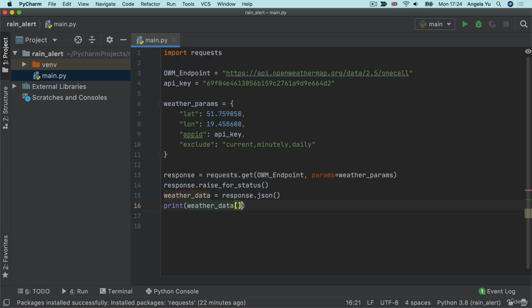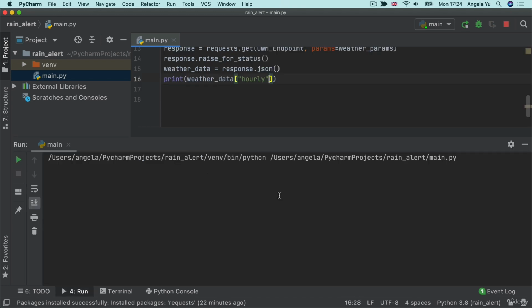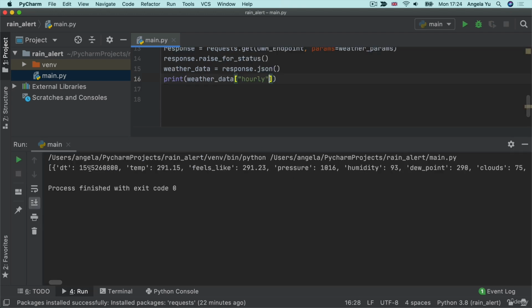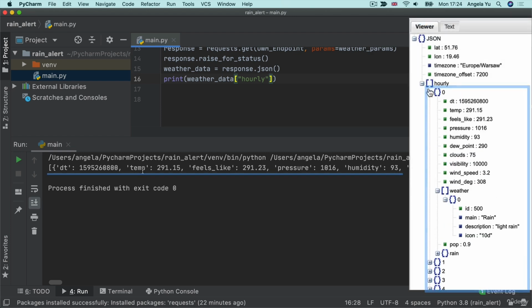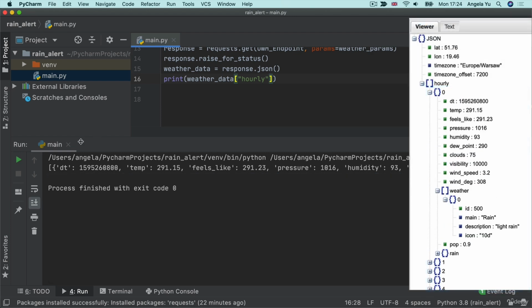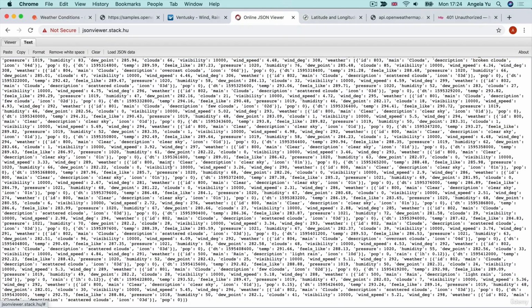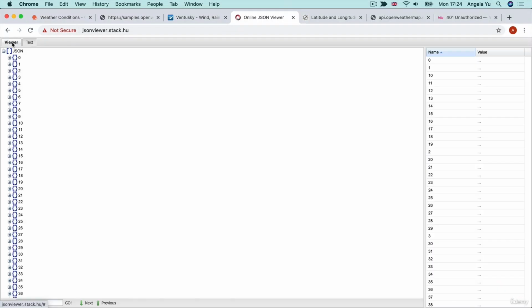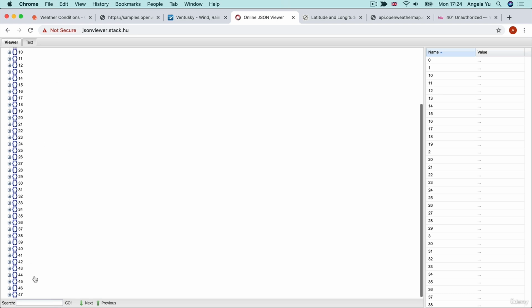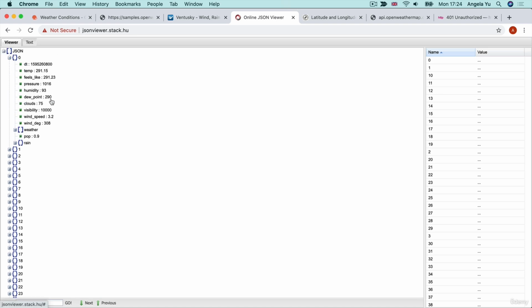If we provide a set of square brackets, we can access the value inside the hourly key, like this. And now we've got a list with all of the hourly data, and it looks pretty much like this. You can confirm this by pasting this into the JSON viewer, replacing the previous text that was there. You can see we now have our 48 items in this list of hourly data.